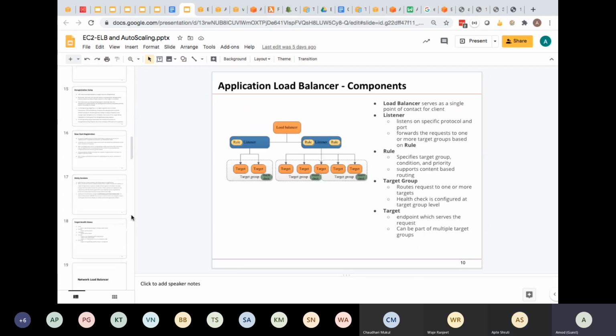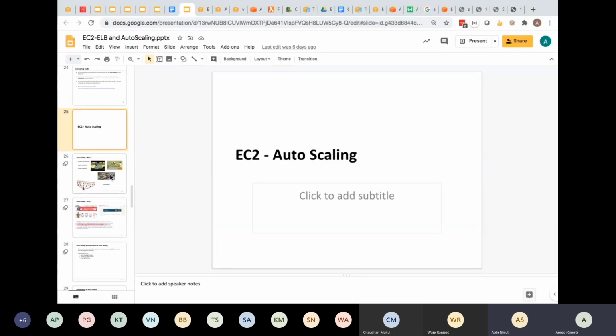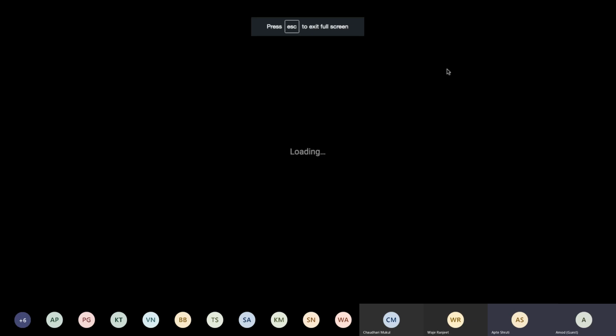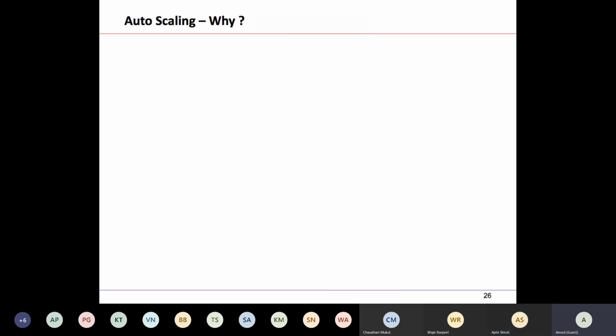Now let's understand this concept of auto scaling. Let's understand why we need auto scaling and what the challenges associated with it are.